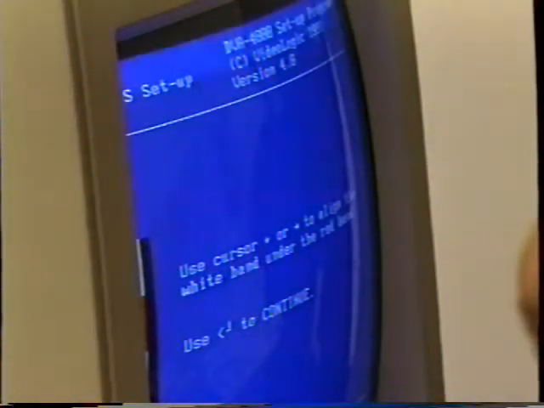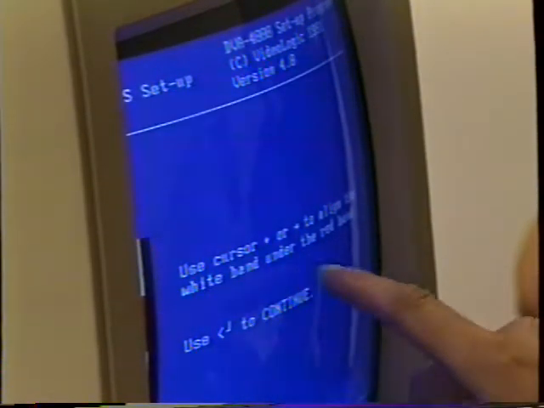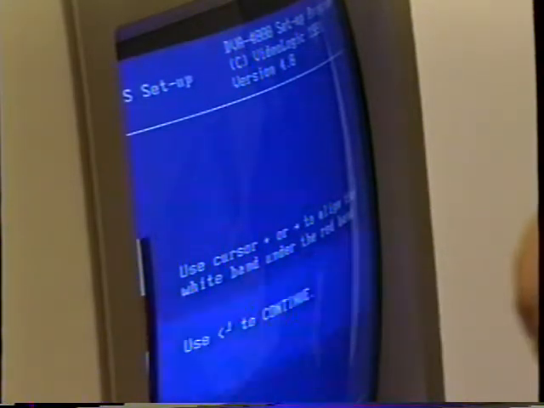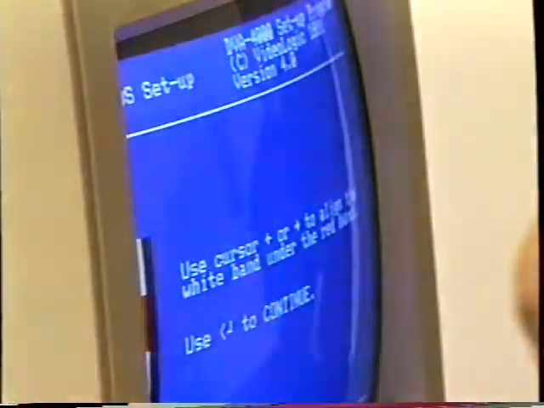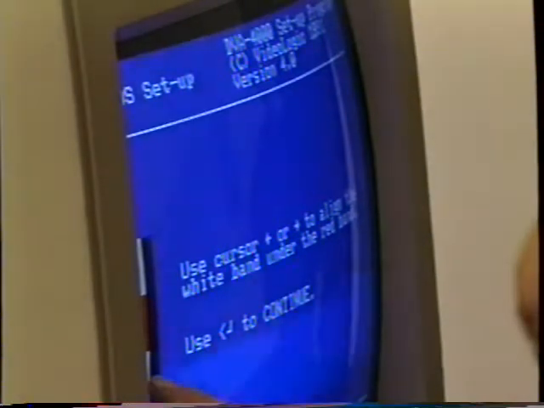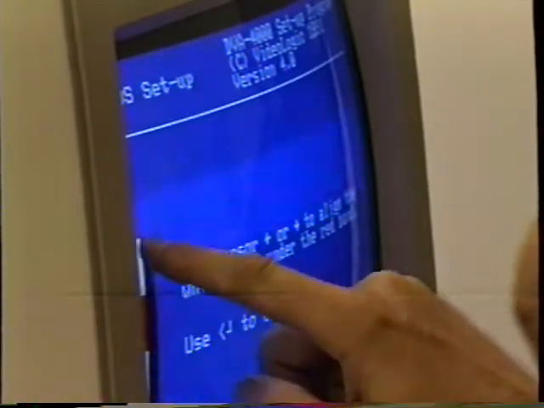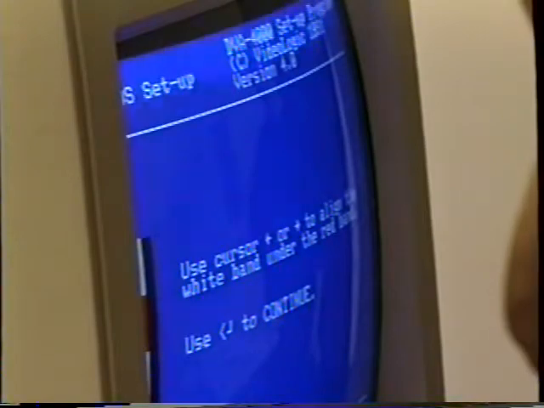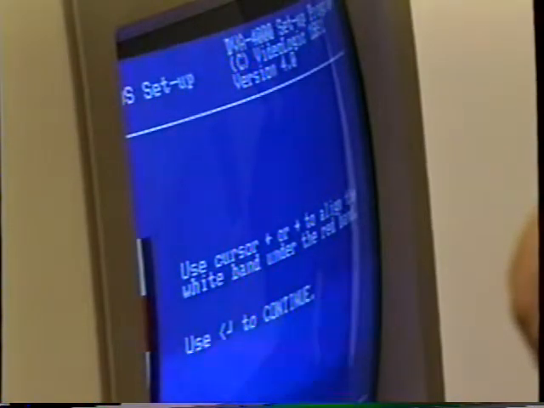Please do not shift this and move it. Do not touch the monitor. Oh, here's some of the setup routine. Align the white band under the red band. Yeah, that's fine. Real close.